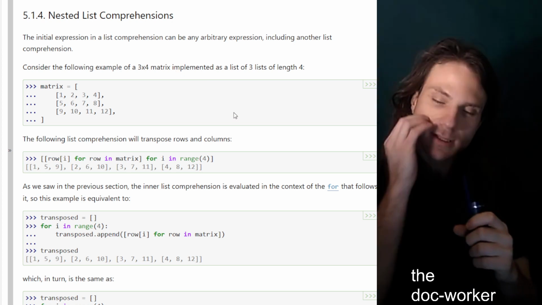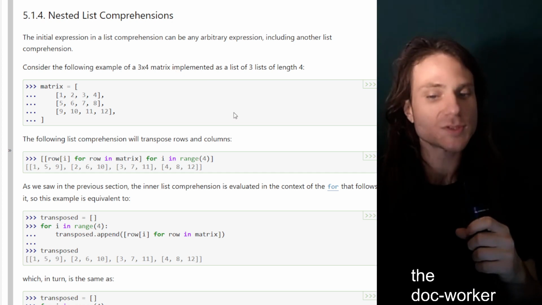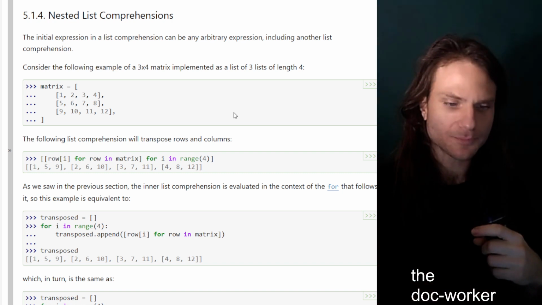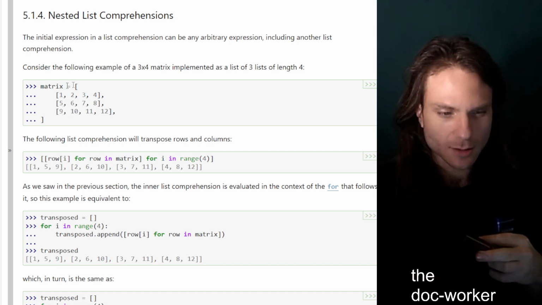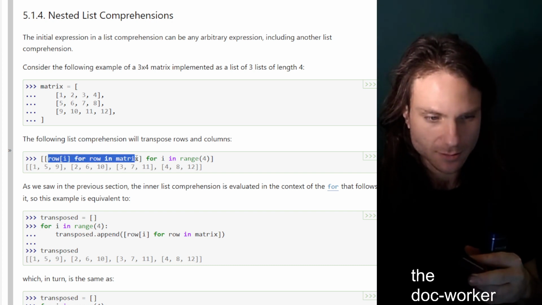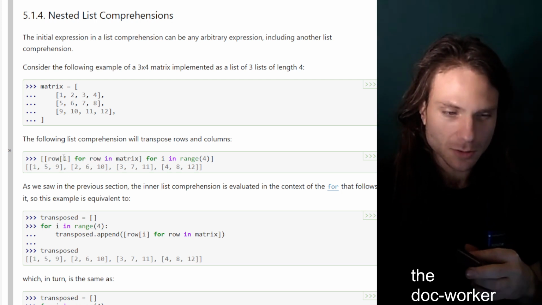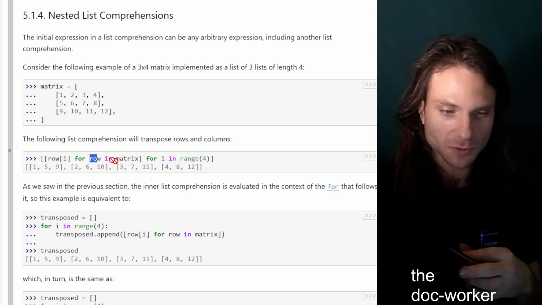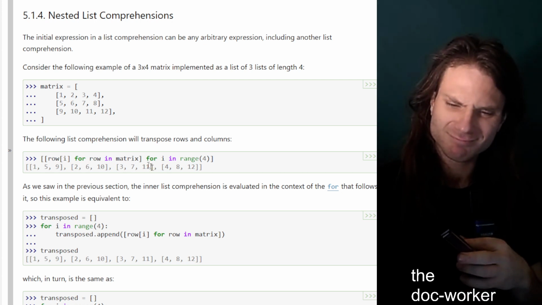So the following list comprehension will transpose the rows and the columns, changing the x-axis to the y and vice versa. It's a list comprehension which comprehends a list comprehension. Row is your given item in the for loop. For row in matrix, you will be doing this: row at i, row at i. Actually not.